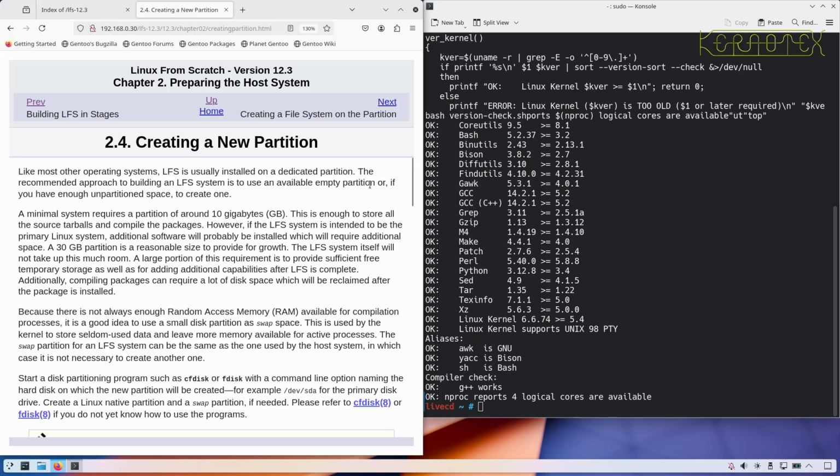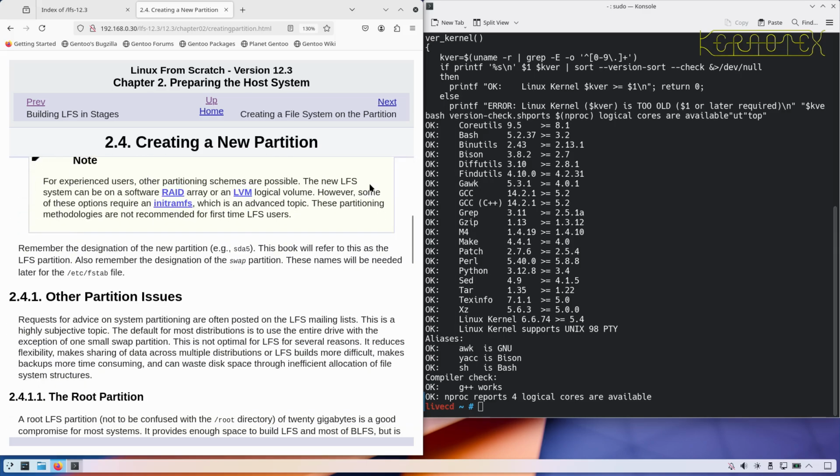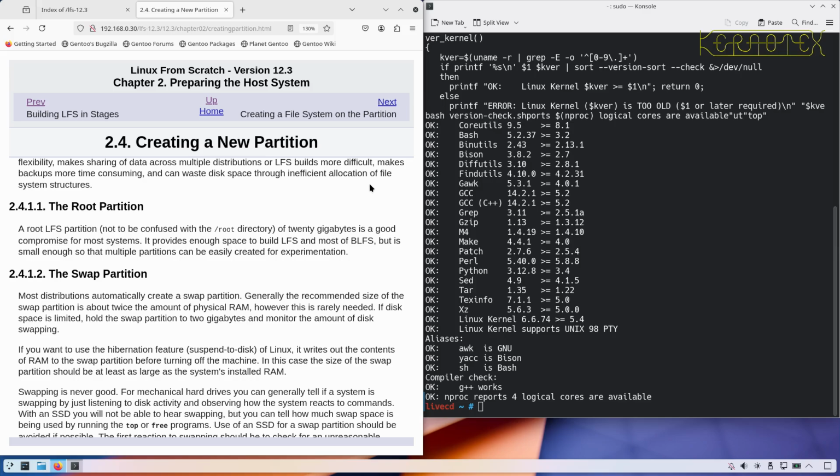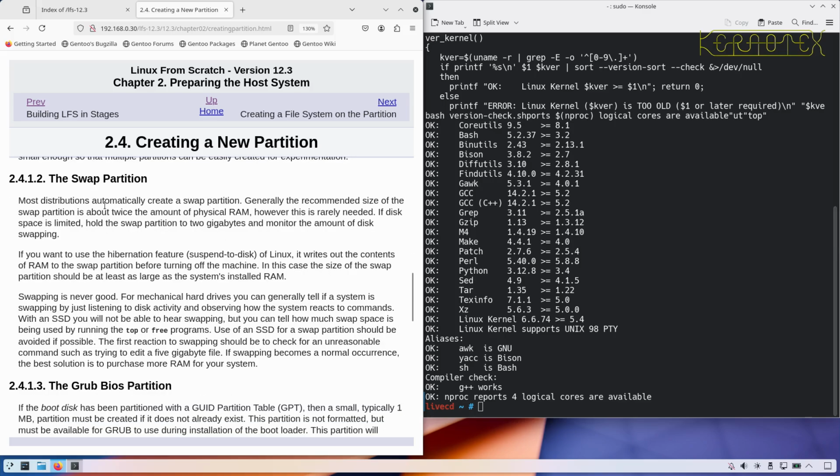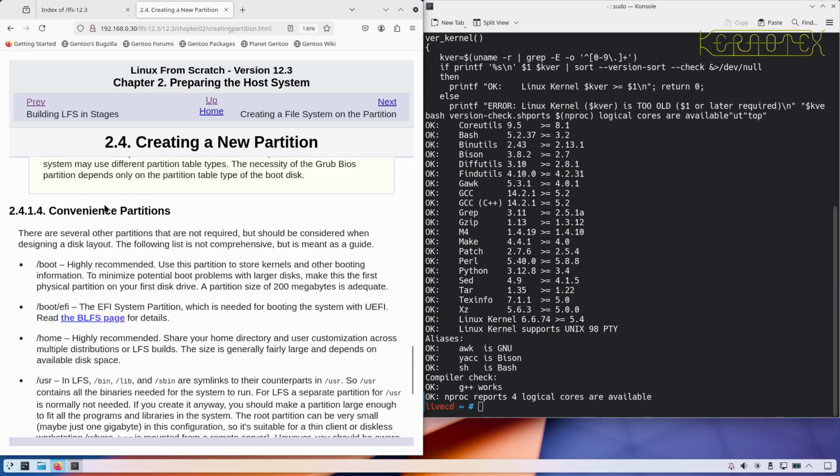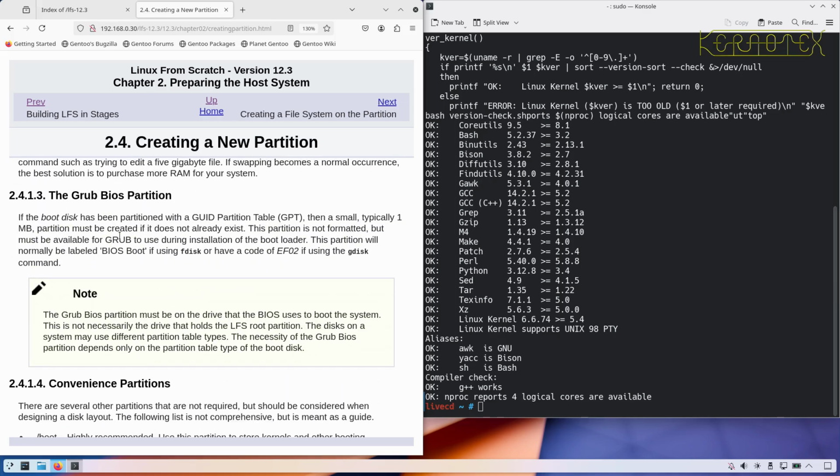Right, so this is creating a new partition. It creates a partition for LFS to be stored on, a swap partition, and a grub BIOS partition, which you'll need if you're booting with the BIOS but you've got the GPT format partition table. And as it says, it's typically one megabyte.